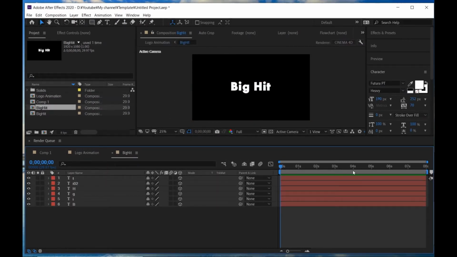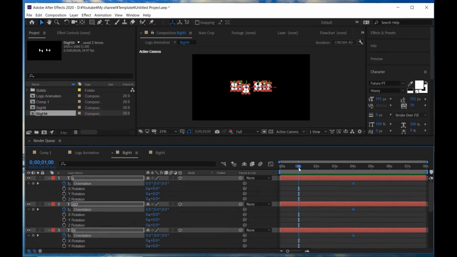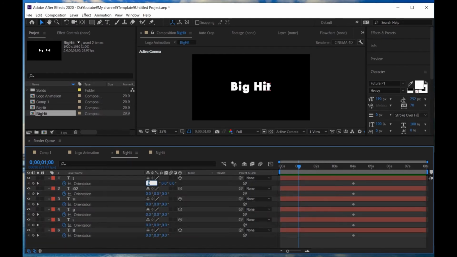Go to Big Hit in. Go to 4 seconds. Select all of them and hit R. Click the orientation keyframe and go to 1 second. Hit U.